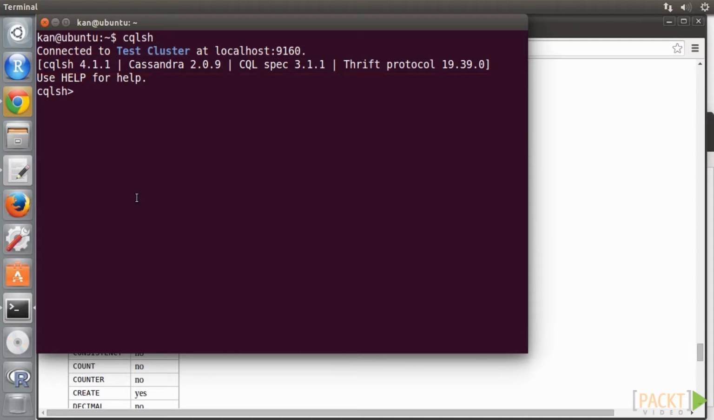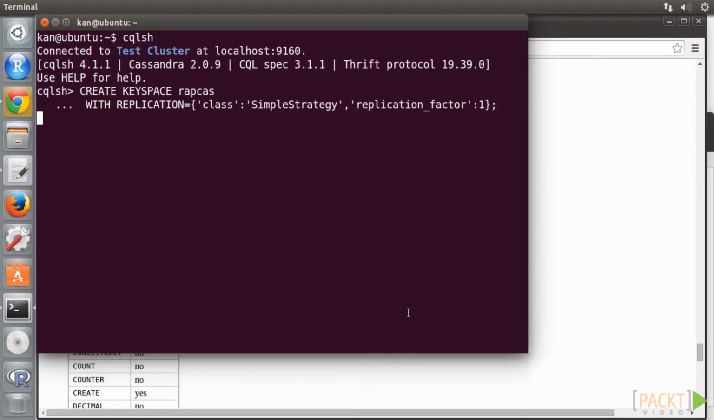Suppose we want to create a keyspace called replicas, using the SimpleStrategy replication strategy, and setting the replication factor as 1 for a single node Cassandra cluster. We can type: create keyspace replicas with replication = {'class': 'SimpleStrategy', 'replication_factor': 1}. Then use it. Type use replicas. All right, we created the keyspace.